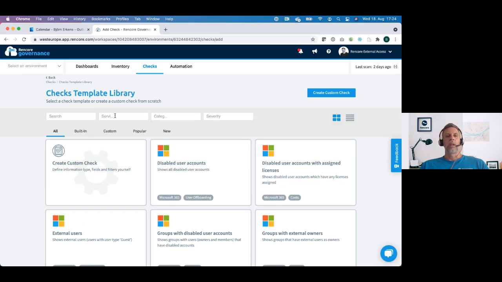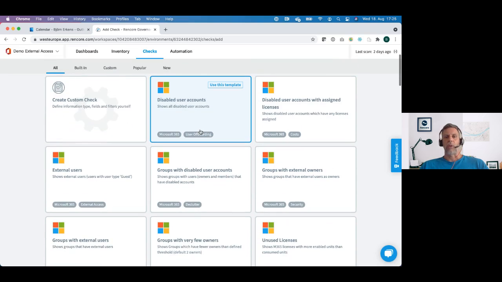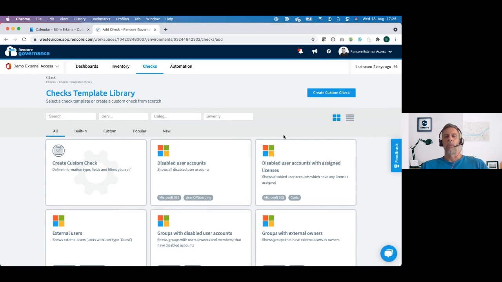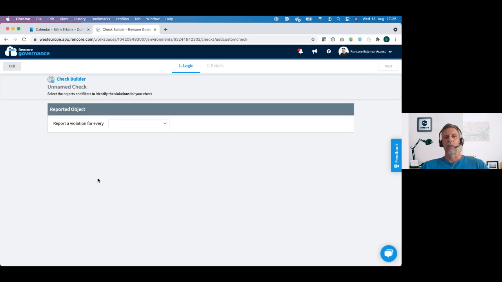You don't necessarily need to stick to these templates, right? These templates are only meant to give you a quick start, as I mentioned. But obviously you will have a lot of your own ideas as well. And I think that's the power of what we have built here: you can also create your custom checks, which means when you click this, it will bring you into the empty check builder. And here you can now start building out your rule from scratch.